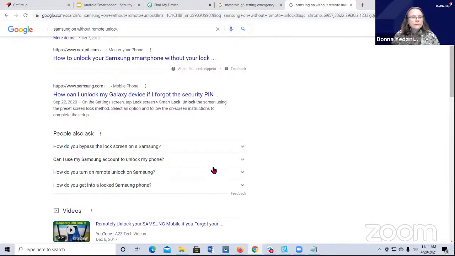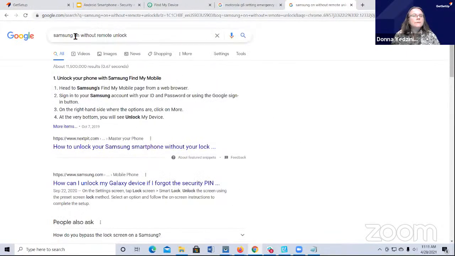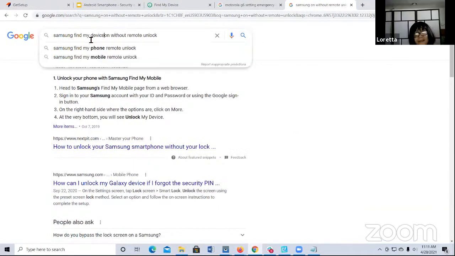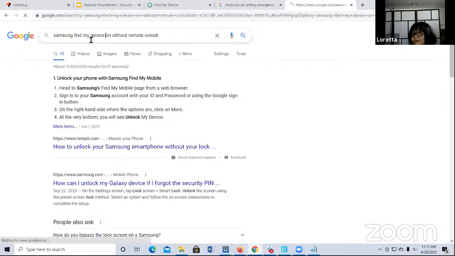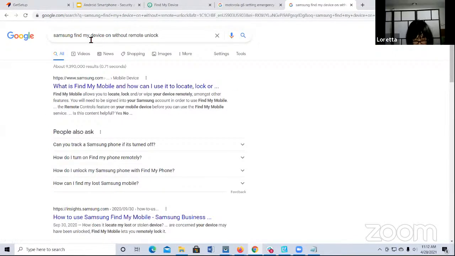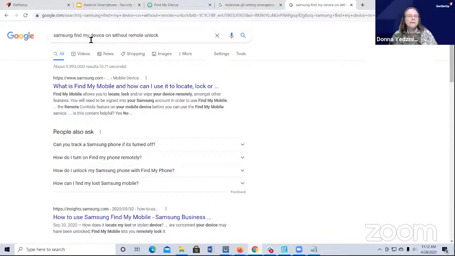How do you turn on? I guess I have to do Find My Device. Okay, I'll put a little bit more in here about Find My Device. Okay, thank you. All right, I'll put this link in for the Samsung people about the Find My Device. You can read about it.